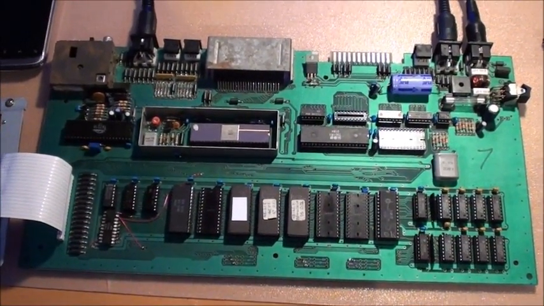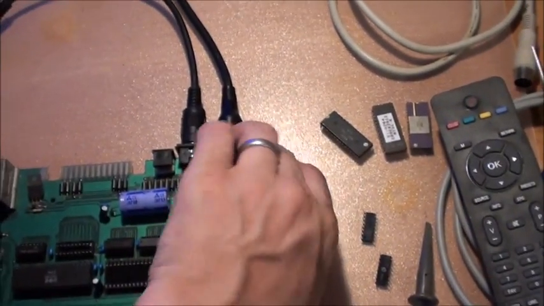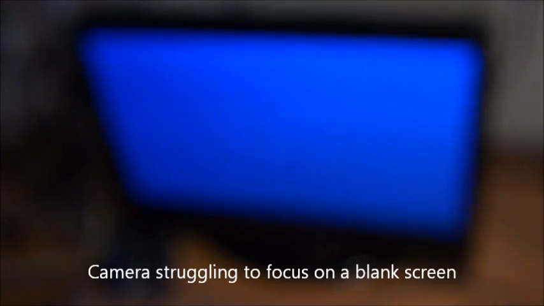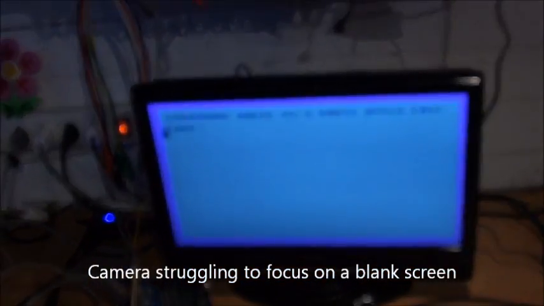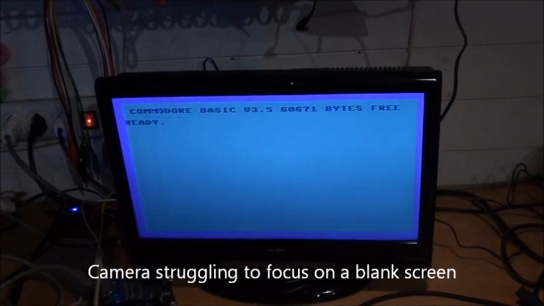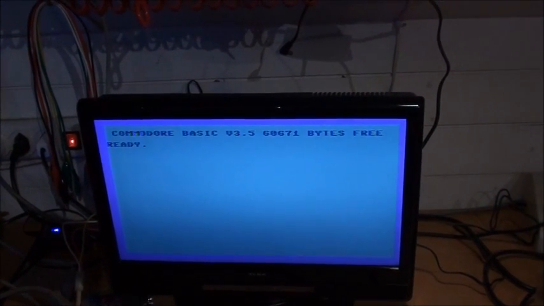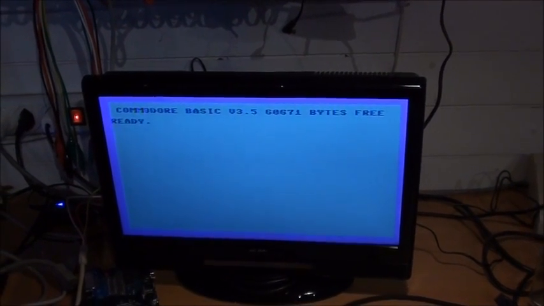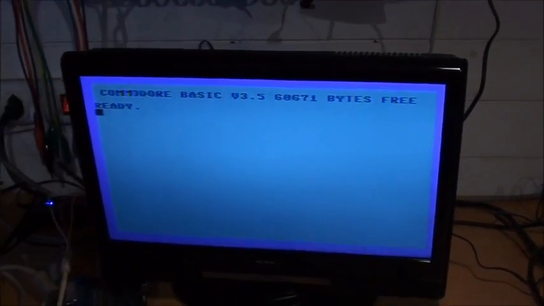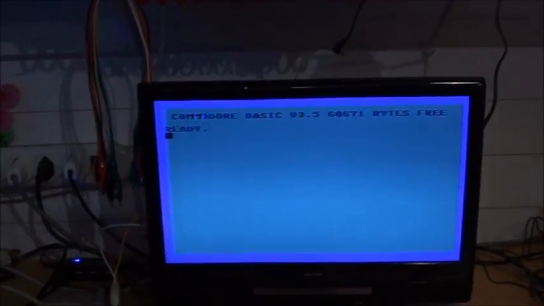Okay, so let's turn it on and see what happens. Alright, here goes. And we're on. And look at that. We have a picture. Commodore Basic V3.5, 60671 bytes free. That looks pretty successful. So let's see if we can make it say something.